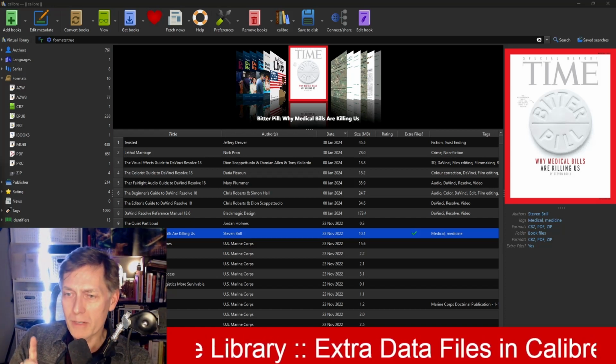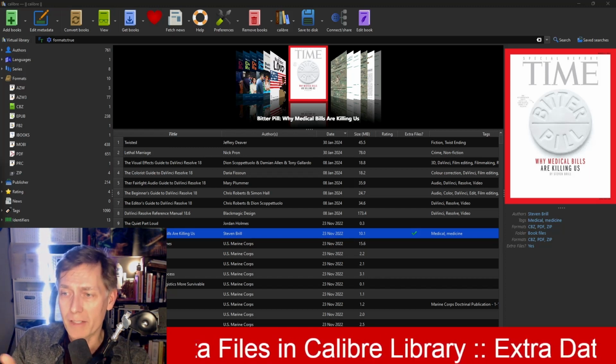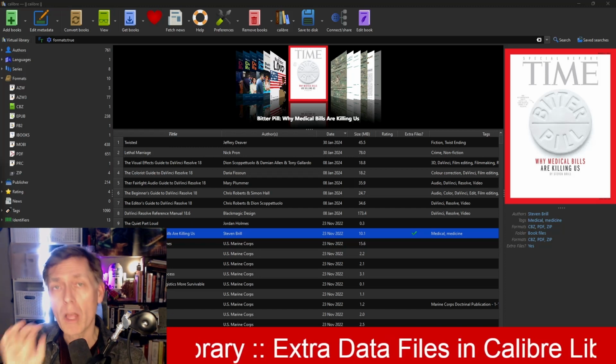Now, what if you make a mistake or whatever? For example, let me undo what I just did. I want to get rid of that CBZ file and the other zip file. It has nothing to do with this book. That was just an example. But we can learn from this.